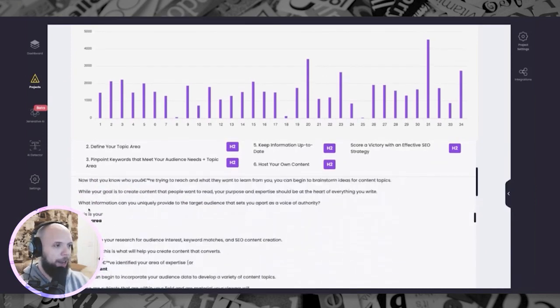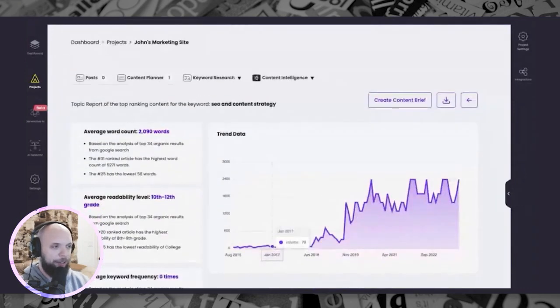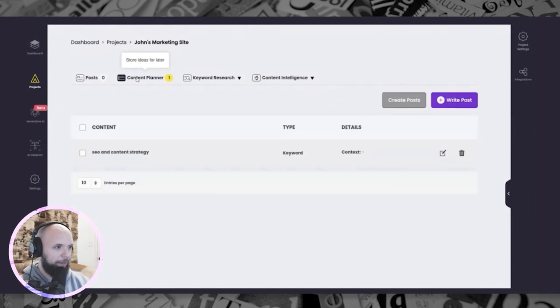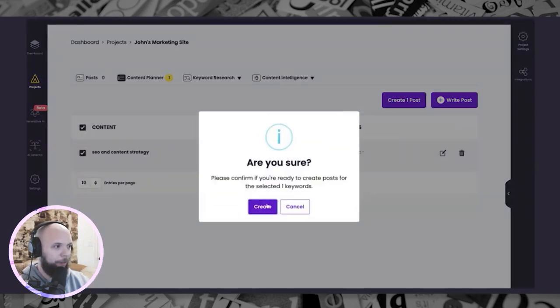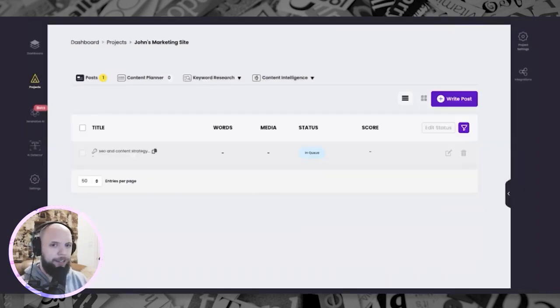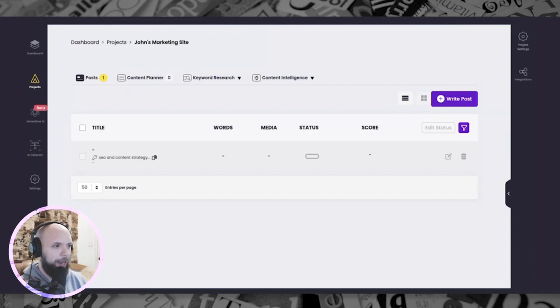So that's topic reports. Let's go back to the content planner and create our content. Remember, our keyword was SEO and content strategy. We have several secondary keywords. We also have a customized brief that we created. So I'm going to toggle this and click create one post. Are you sure? Please confirm if you're ready to create posts for the selected one keywords. Yes. Content at Scale takes only a few minutes to write the content.